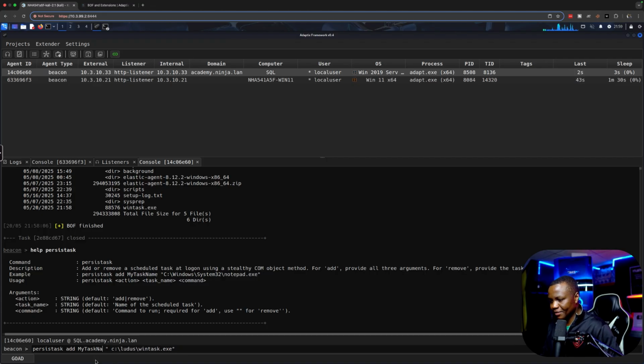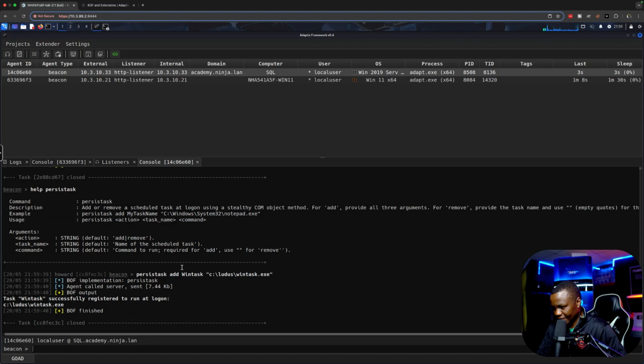The task name, I'll name it win task, just so it's easy to see. Of course, you need to name your tasks so that they can blend in. Here we have double quotes. I'm not sure if I need to use them or not. I've used with and without. So let's see. Yeah, persist task, add task, win task. And let's see if it works. All right, it works. With double, it still works correctly.